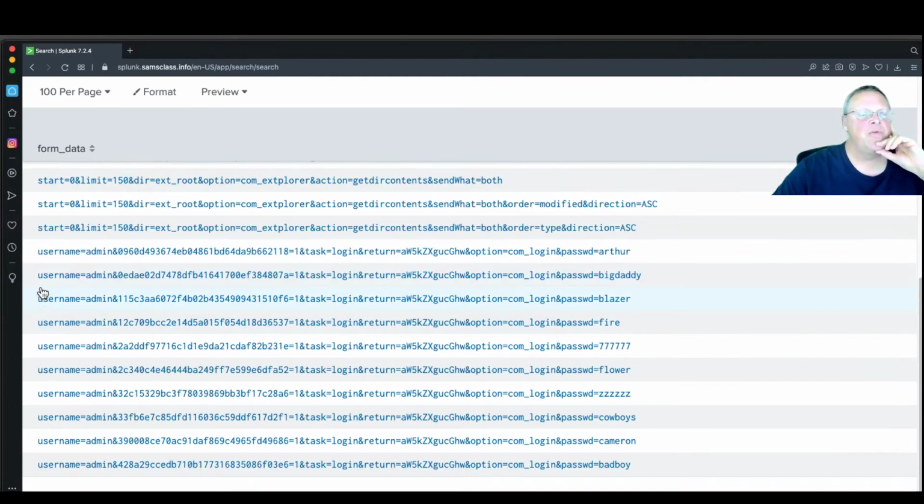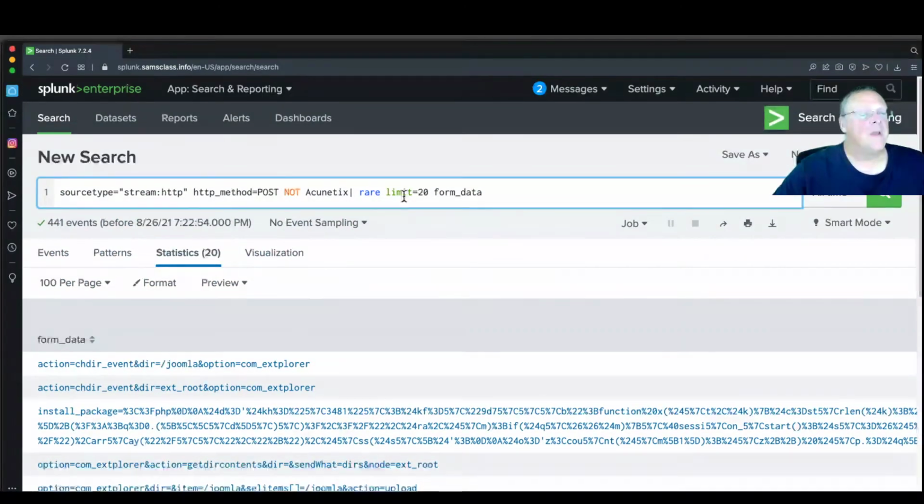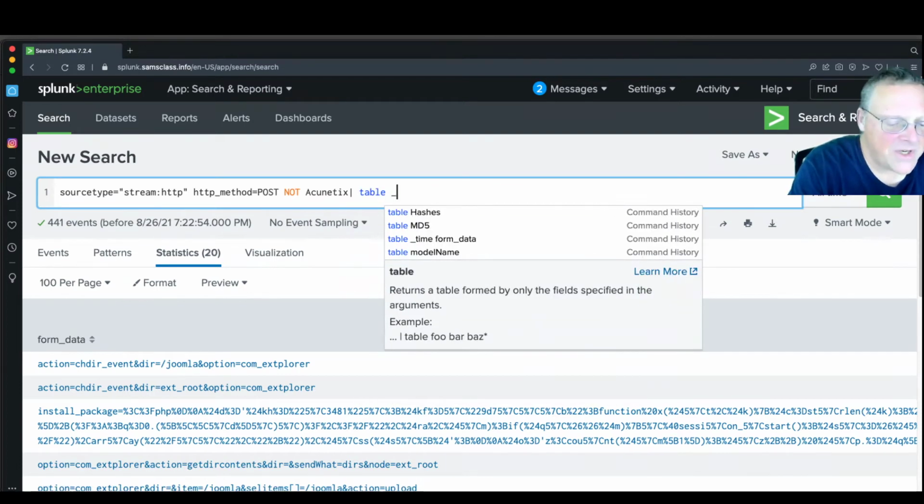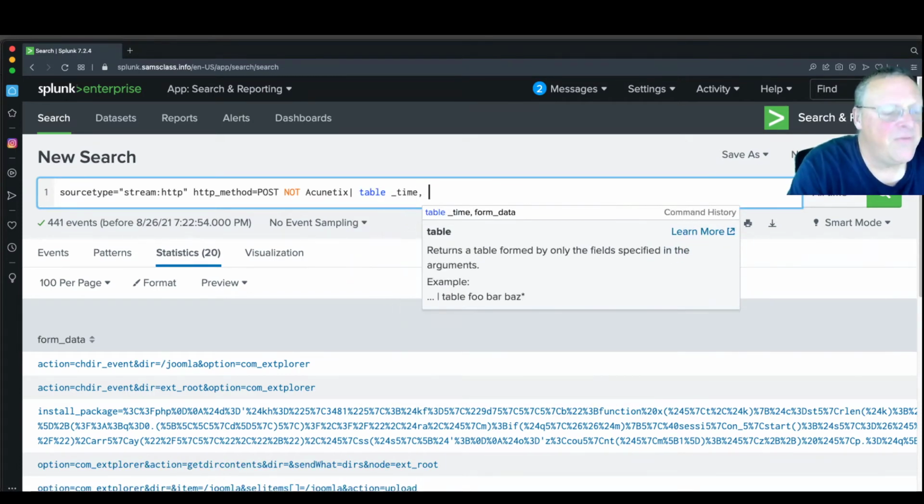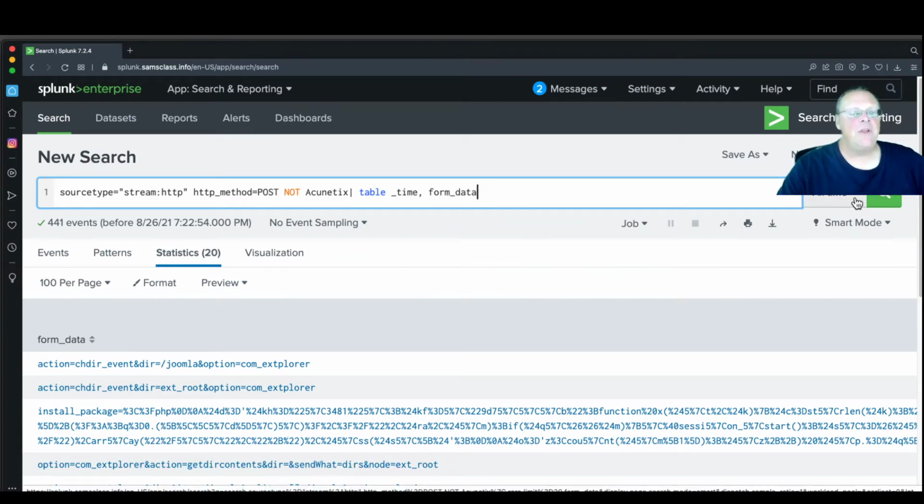This is a brute force attack: many login events with the same username and a whole series of passwords. So that's the brute force attack. One cool way to do it is to make a table. Rather than this form, which is one way to see it, it's even clearer if you make a table with time, _time, and then form data. All I want is the time and the form data.